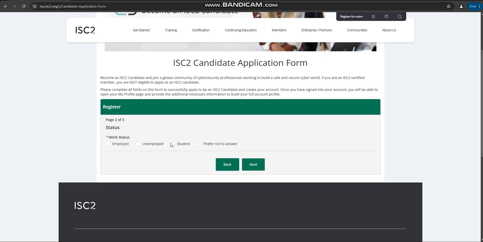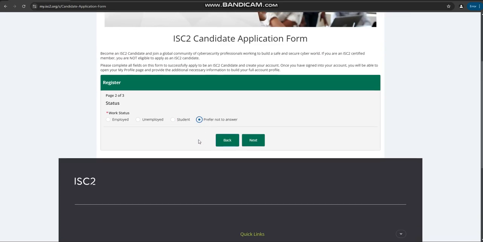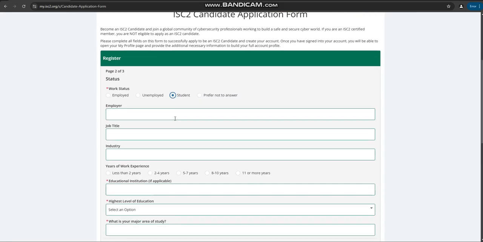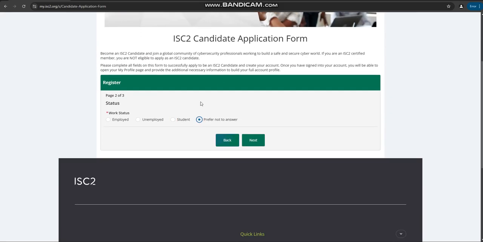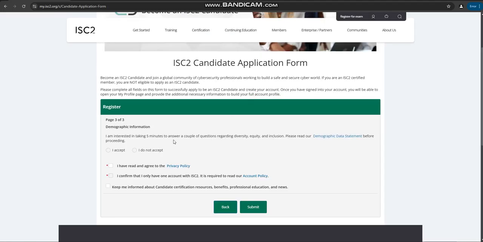Your work status, whether employed or unemployed, student, or prefer not to answer. You can prefer not to answer. That will not affect your registration. But if you are also a student, you can state that you are a student, right? So if you are a student, just fill up all of this information. But for this case, I just prefer not to answer, right? And then we have demographic information. This is really not applicable, so you just choose I do not accept.